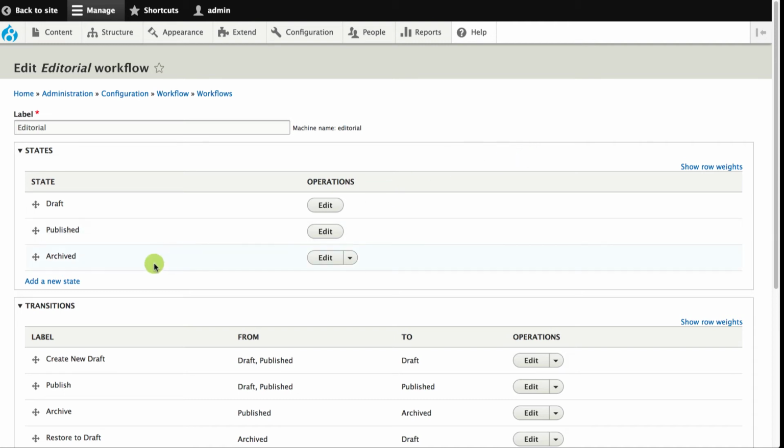You can go ahead and add more states. For example, if you needed to have a stage between draft and published where content was set to needs review, you could add that as a state here.